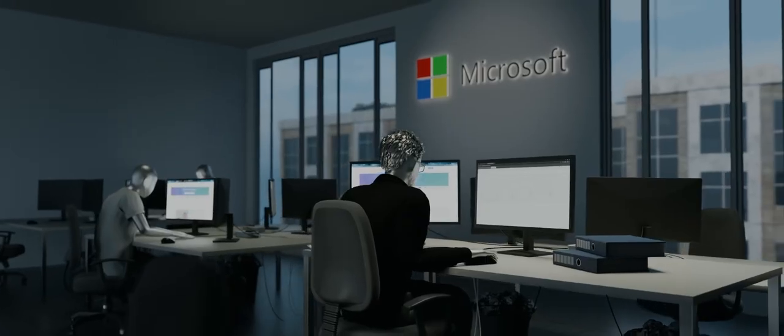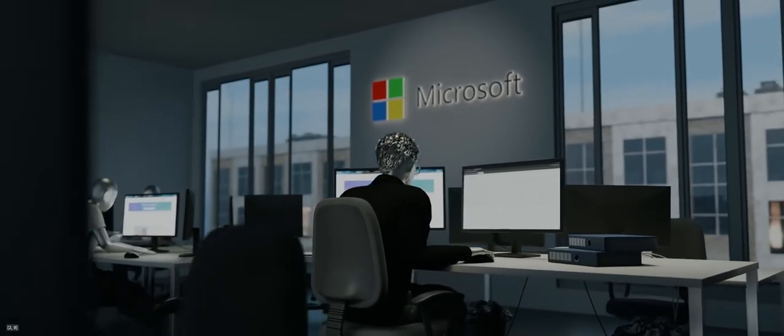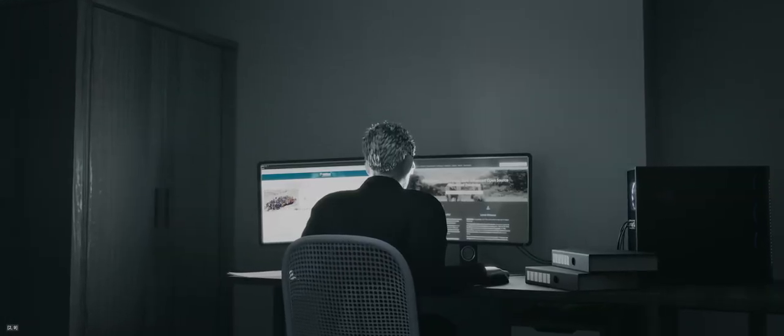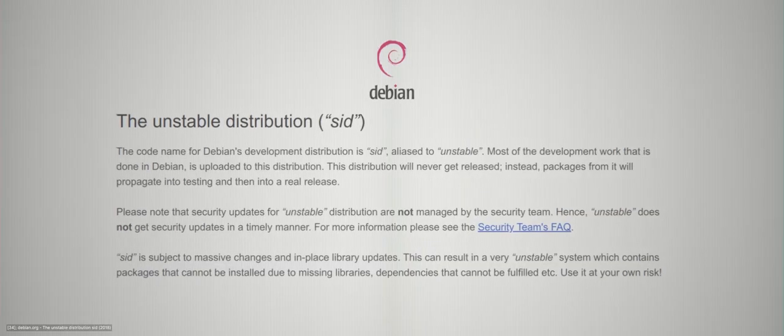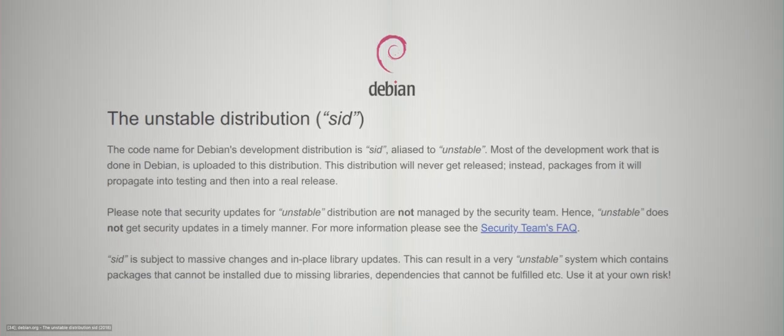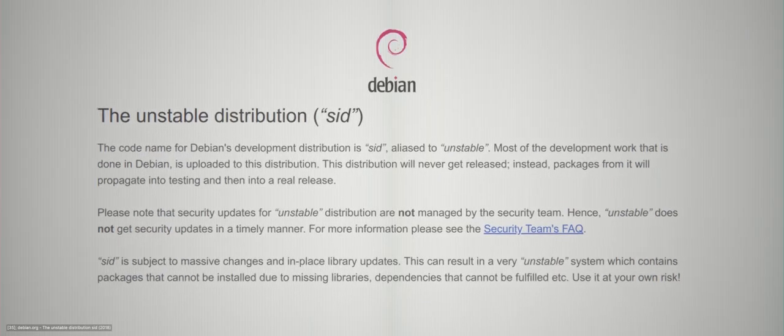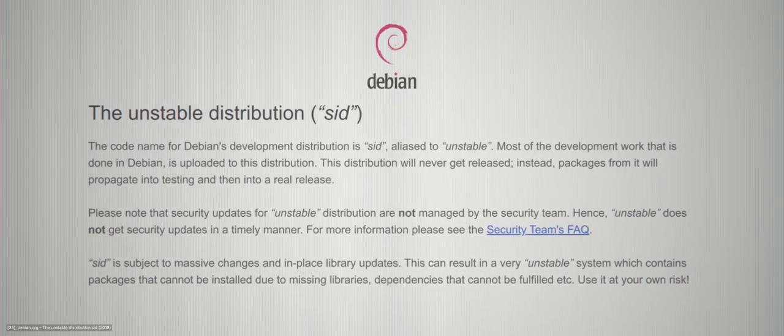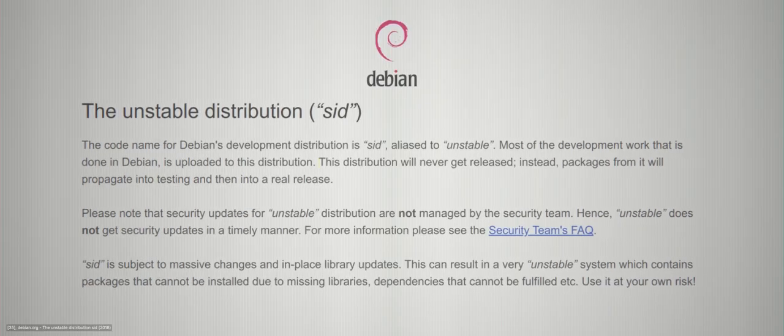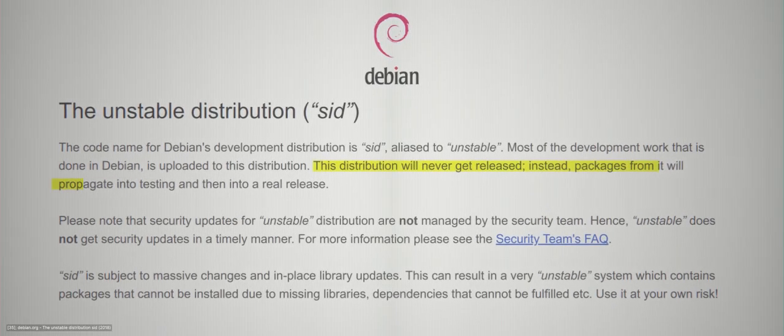Around the same time, Andres Freund is working as a developer at Microsoft. He has also been actively contributing to an open source project. He has just downloaded the latest version of Sid to run some tests for his project. Sid is not for public release and marked as unstable and insecure. Developers can test it for bugs before new features get officially integrated.